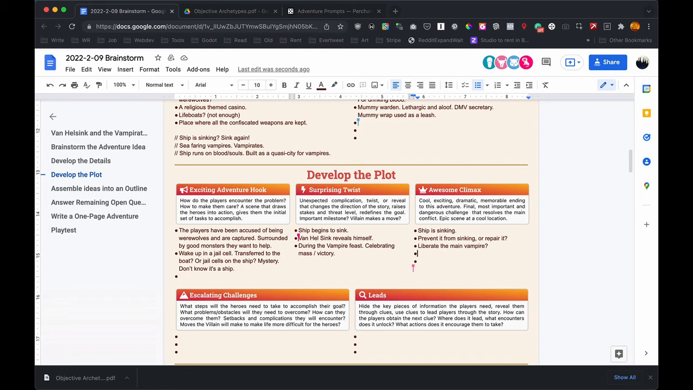So how do you think we can either escape from the ship or stop it from sinking? Well, I feel like these are the biggest questions. Once we know them, everything else will be clear.